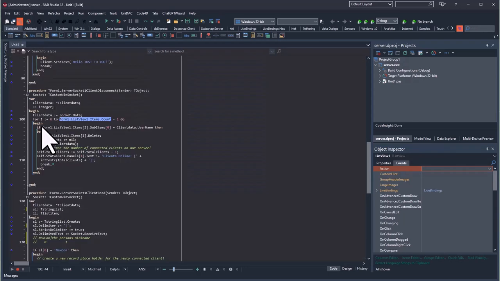Boom. Really quick. So if the list view items I that we're currently looping over, subitem 0, which is their nickname, is equivalent to the client data that we're looking at's username, then that's the person we're looking to delete because that's the person that's disconnecting. So we're going to say the list view items I that we're currently looped over, delete it, meaning boom, delete it off. We don't want it anymore. That person's gone bye-bye. They disconnected from our server, right?